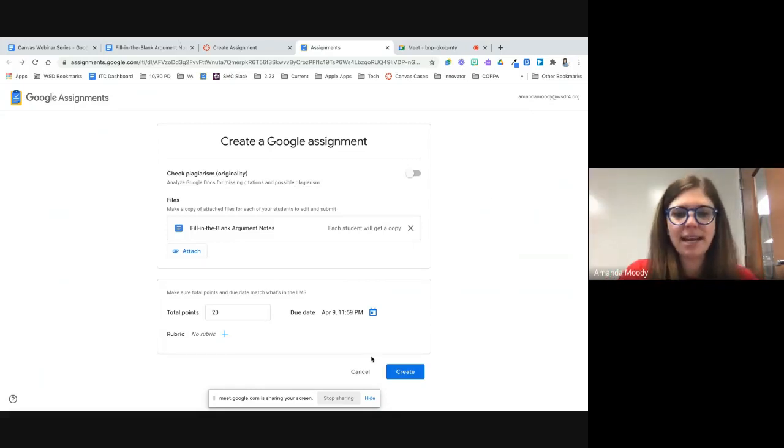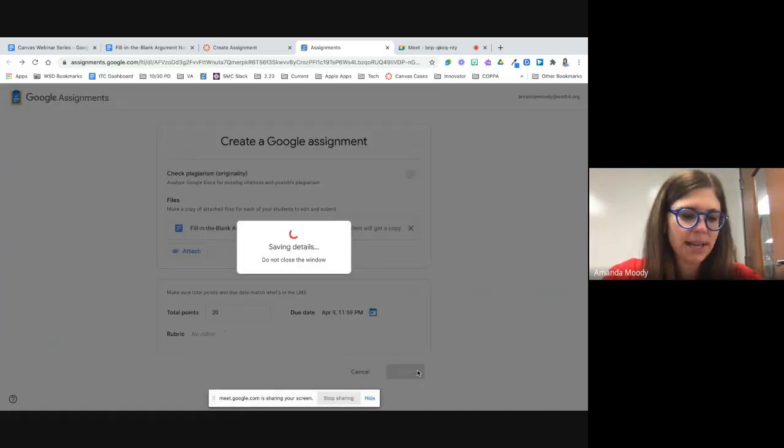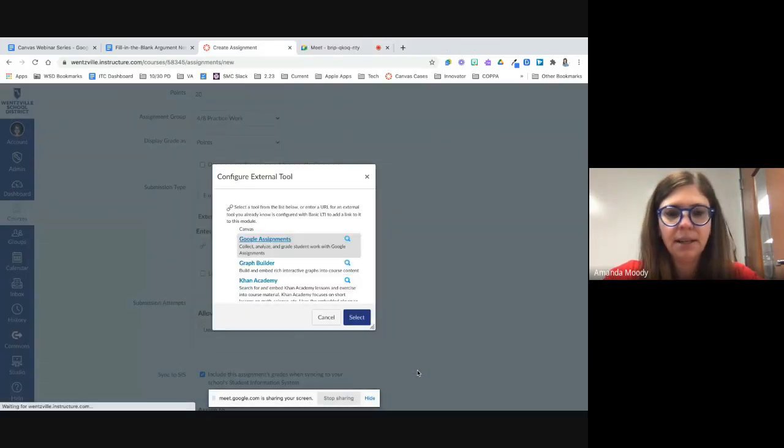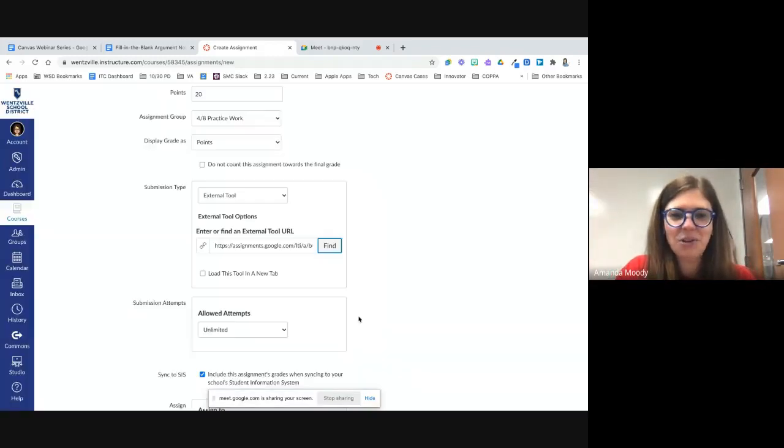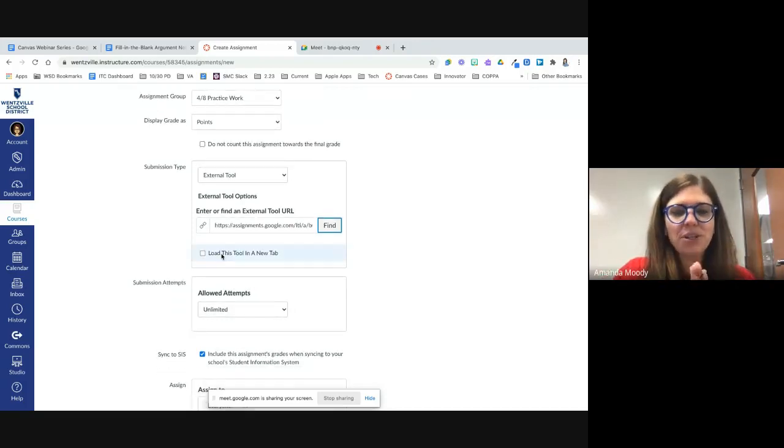Now that I have this set up, I'm going to click my Create button, and it's going to save my information. This is the part that's probably the most confusing out of everything, because you did it and you're like, what am I supposed to do now? So you're going to press select again, and you know you've done it right if you see a link fill in the blank here. So I see a link, so I'm good to go. I can choose so that when students click it, it opens in a new tab. I'm not going to click that. That's kind of up to you.